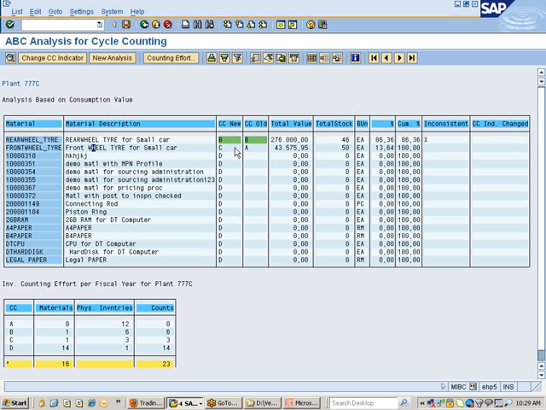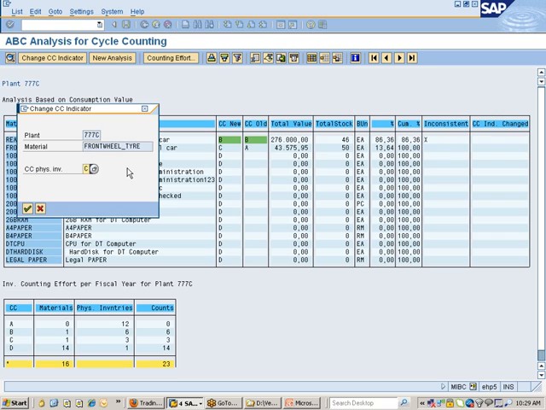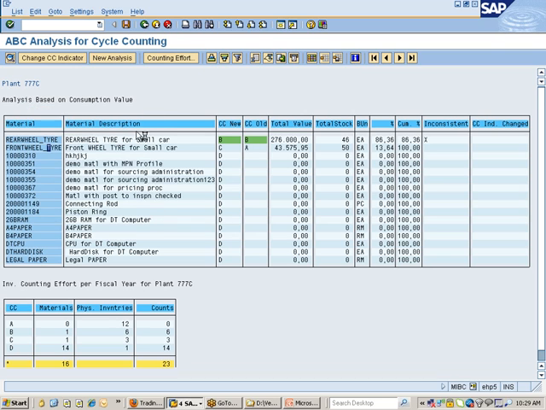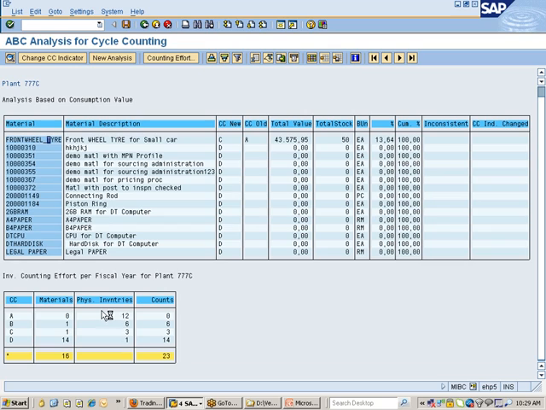Look at here, front wheel tire, the old one is A, the new one automatically picked up is C, but in case you want to change, you can do so. Simply select the material, go with this, here you can go and change it. So this way it provides you an option. You could see here A class materials how many, B class materials how many, C class materials how many, total materials how many you have, everything will appear over here. So this is what we call the cyclic counting indicator or the cyclic counting process.